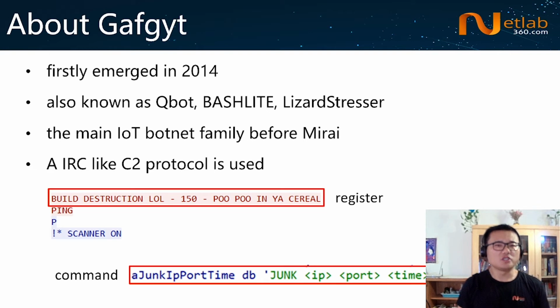Gafgyt first emerged in 2014. It's also known as Qbot, BASHLITE, and Lizard Stresser. Before Mirai, Gafgyt was the main IoT bot family. It used an IRC-like protocol for C2 communication. Both the register and the command messages are in plain text.